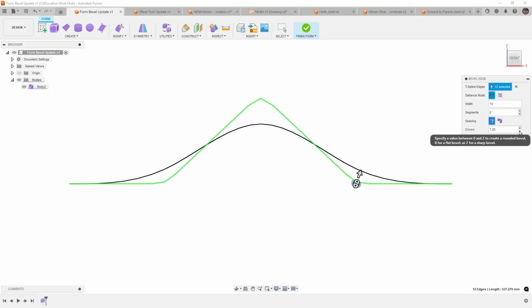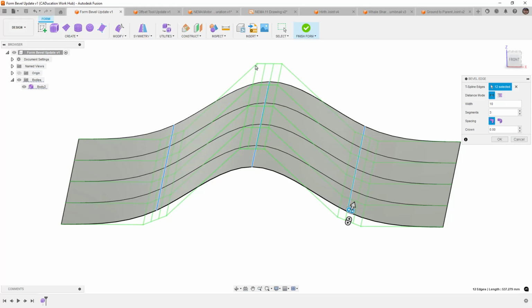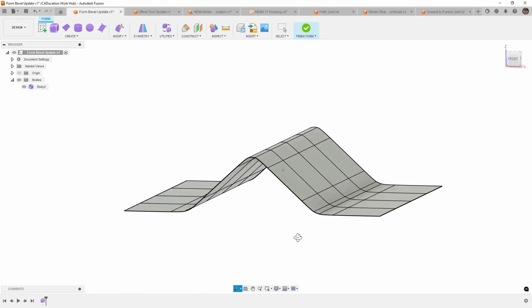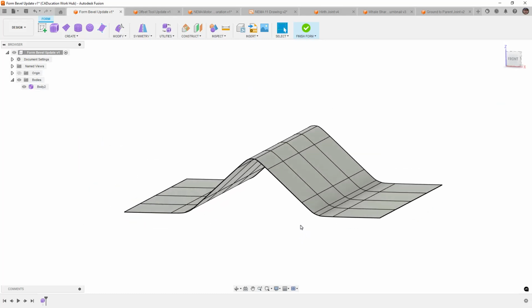Now, the reason this is important is because in the past with this tool, we didn't have control over this. If we added any more than 2 segments, basically what you ended up getting was a bunch of flat sections. But now with this crown tool, we can actually configure or change the transition quite a bit better. So if I say OK on this, you can see now we've got a pretty consistent transition for those new beveled edges. So this is a great update.